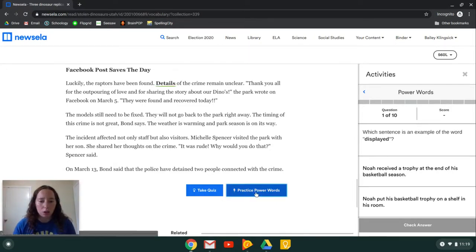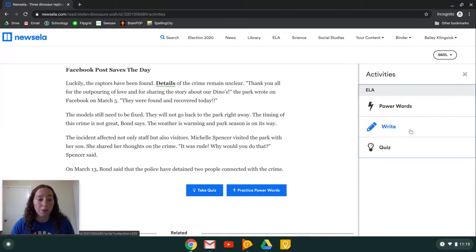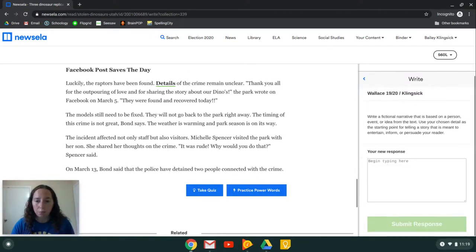This button also does the same. Practice power words. It's the same activity. And so you take just a fun practice quiz to see, did I learn those vocabulary words as I was reading? To get out of it, you push this exit. And again, you can try another one. So if you want to write about what you read, you read the prompt right here, and then you type your response. And you submit it, and then I can see what you wrote.